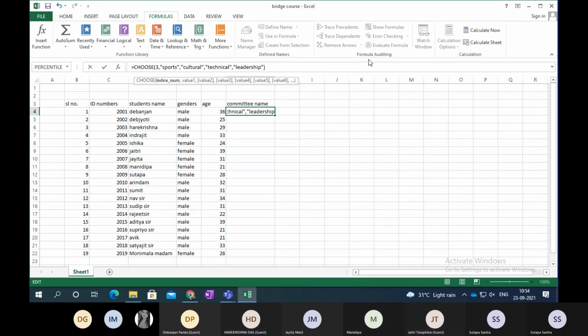So we have 4 committees, and we are choosing the committee. Suppose a lottery is going on, and you want to take any of the cards, and you will be selected to any of these committees. So instead of putting 3 here, suppose I put 3 and enter, then you see that Devanjan is selected to the technical committee because the third index is 3.